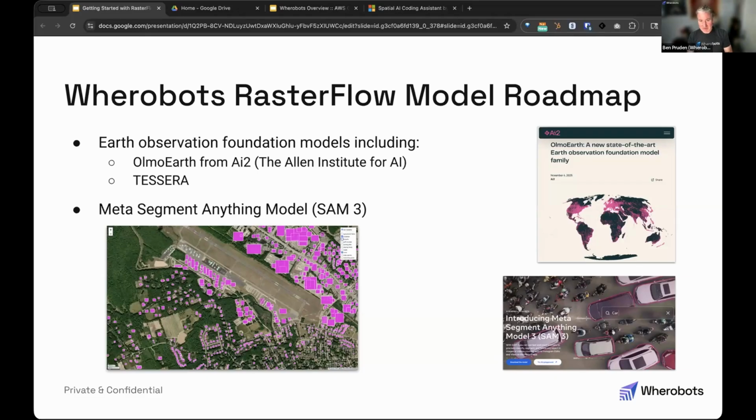RasterFlow is an independent engine. So we now actually have two engines within Wherobots. We have our WherobotsDB engine, which is our highly optimized and compute efficient version of Apache Sedona, with a significant amount of functionality beyond the open source within it. So that's really what you're using for doing vector to raster conversions or polygonizing things.